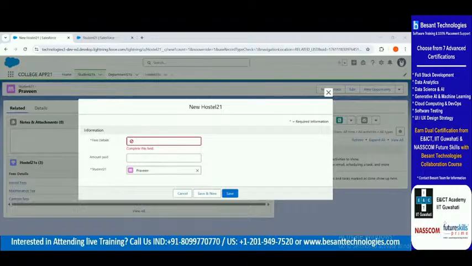Now I'm adding another fee detail for the same student.